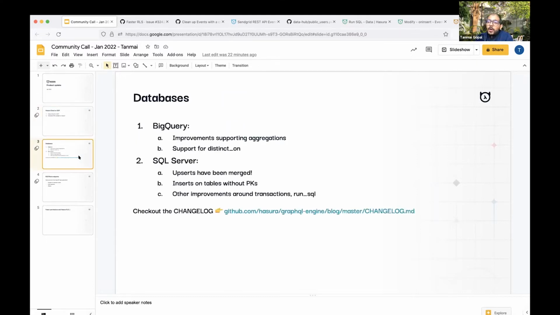A few important updates on the BigQuery and SQL Server side. A bunch of enhancements on BigQuery: improvements to aggregations so that they support joins as well now. Support for distinct_on for the BigQuery GraphQL API. For SQL Server, upserts are finally in, which is awesome. Upserts are a little bit different from the way it works in Postgres, but upserts are just always a very useful thing. So a slightly different syntax, but a very useful capability again, and some other improvements that you'll see in the changelog. So if you're using BigQuery or SQL Server, please do give that a spin.